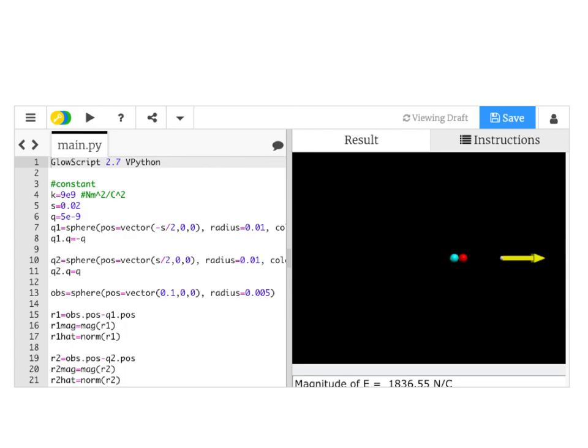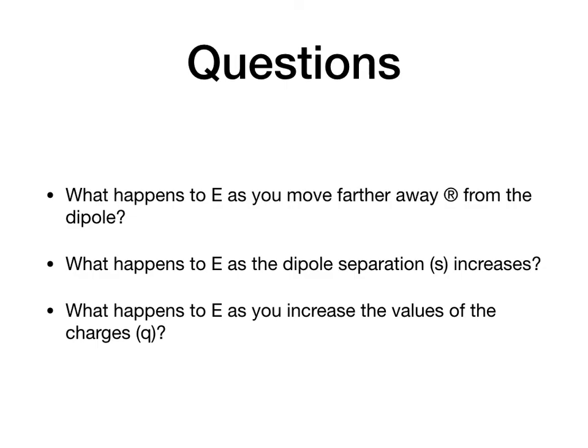But play with this code and answer the following questions. What happens to the electric field as you move further away from the dipole? What happens if you increase the separation between the two charges, and what happens if you increase the values of the charges? So those are things you can play with.